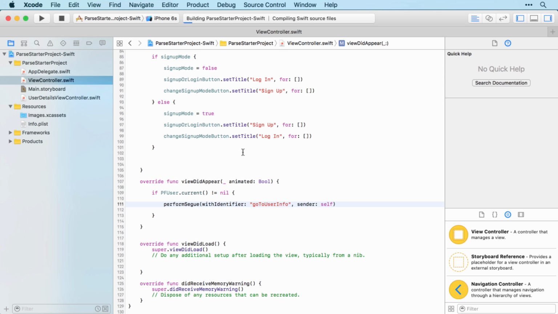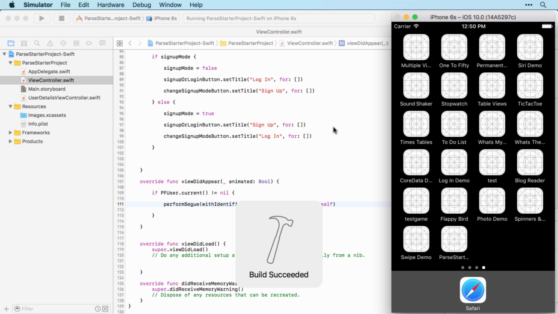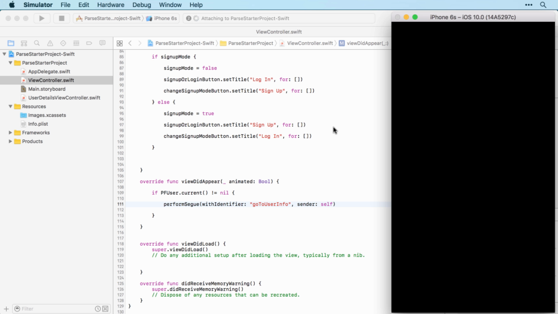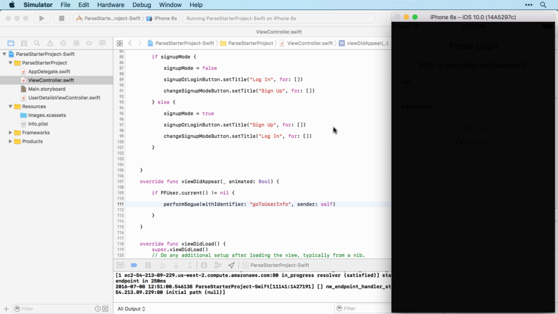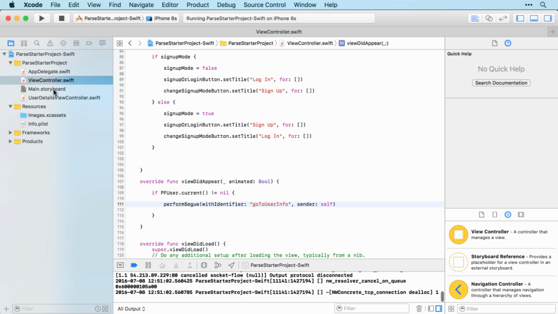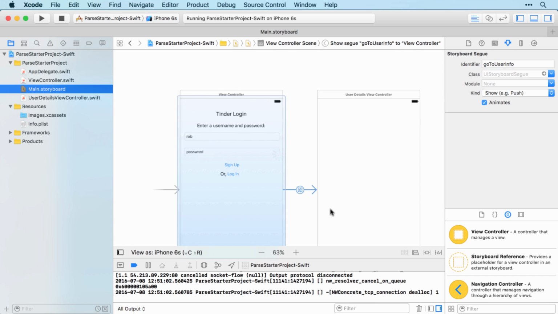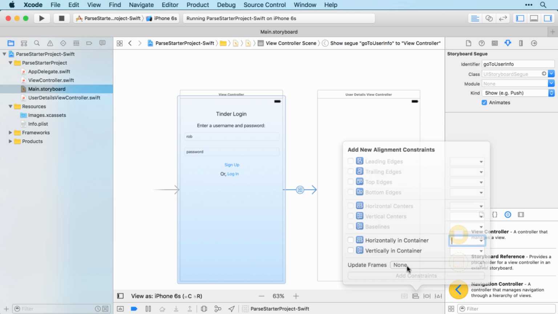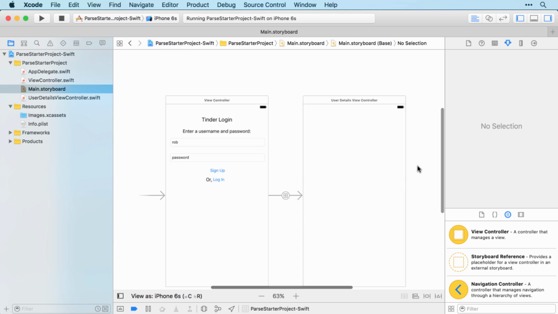So let's just check. We should be logged in now. So it should transition us straight to our new just blank view controller. Let's take a look. And there we go. You can see now we're logged in, ready to go. Okay, so let's set up this new user details view controller.